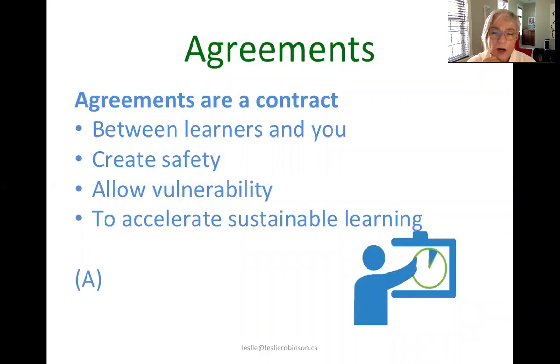Agreements are a contract between the learners and you. Sometimes they're called rules of the road or ground rules. They're called several different things. I just like the word agreements. The purpose of the agreements is to create a safety net for the learners who are learning. And these agreements allow vulnerability to accelerate sustainable learning. Very powerful.